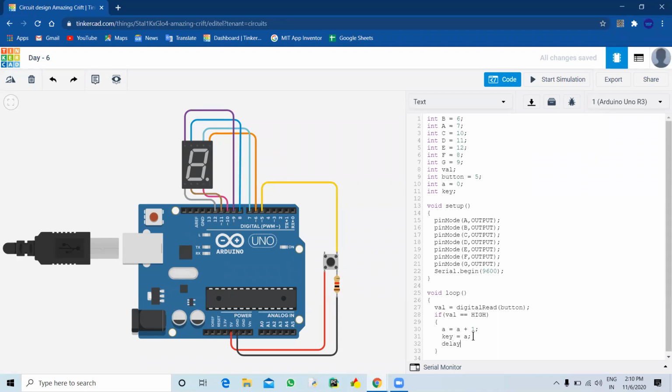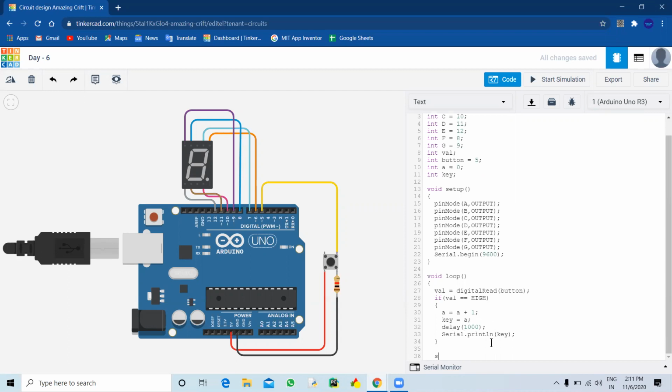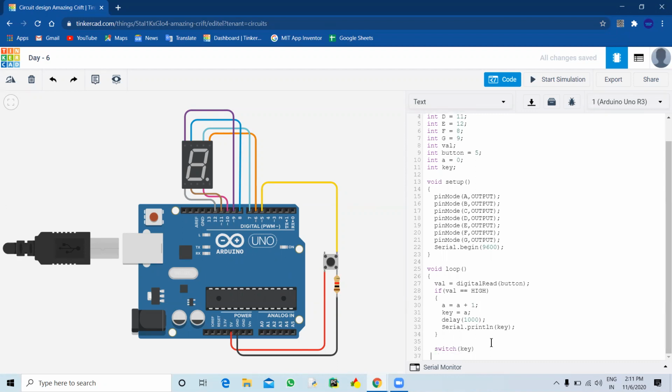First, I'll give a delay, just to make the Arduino rest for a while, and then it can print. Because if I do it very quickly, then the wrong values will be printed. So now I will print key, and that is done. Now we will use switch cases. So we will switch to key.